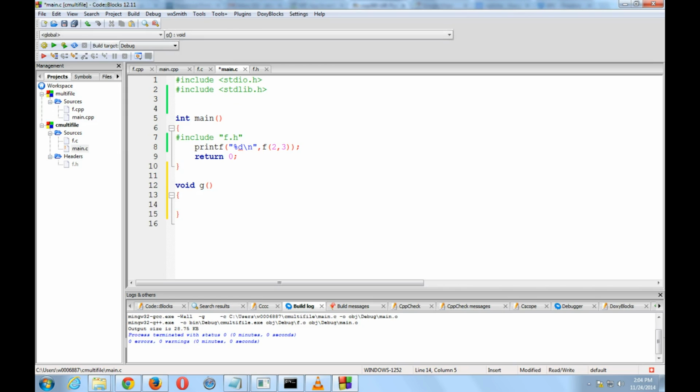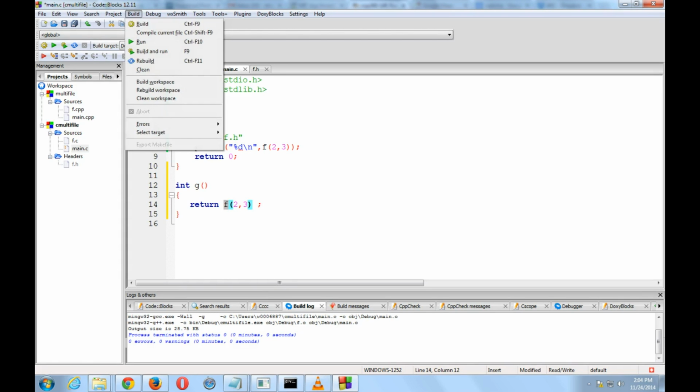So we'll make g return an integer, and just say return f of 2, 3 here. Because if the prototype should be visible only within main because it's local within that block, that means in g, this f should have a problem because the prototype should not be active at this point. But that's just my understanding. I'm not sure. Yep, that's what it's complaining.